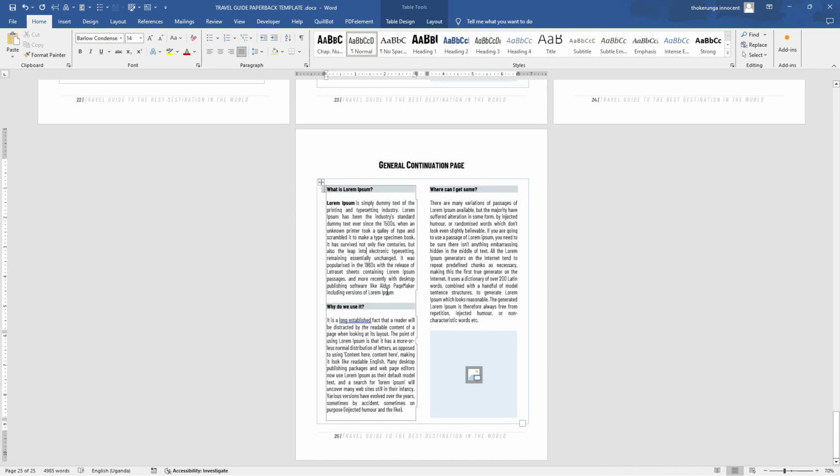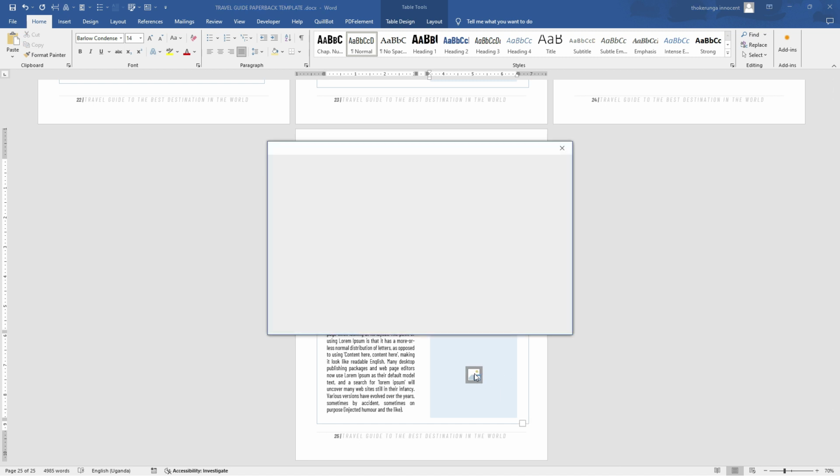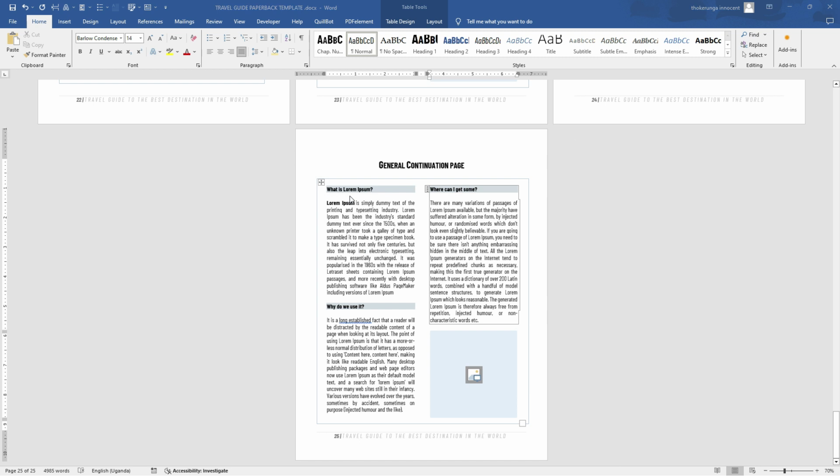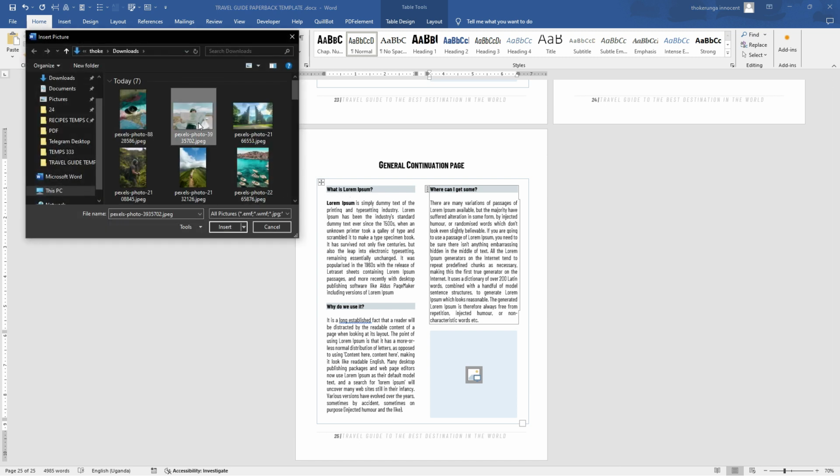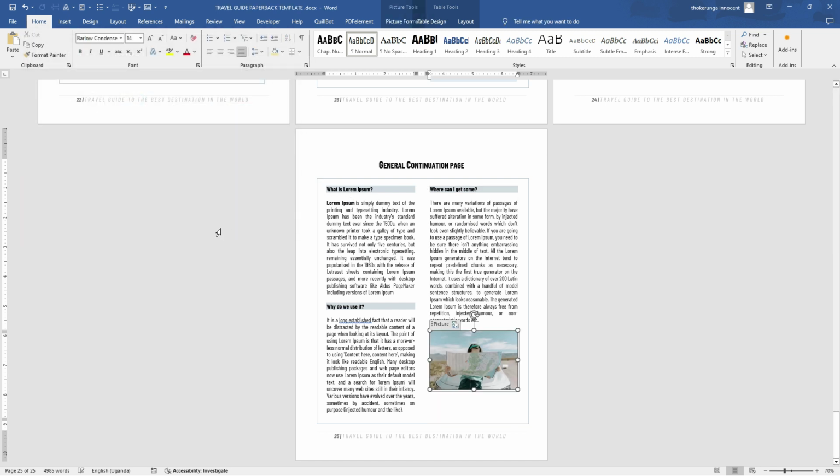Now from here you can edit anything you want inside it. You can change things the way you want. If you want to upload an image, just click inside here. If it is like this, then click inside, click from file, and then pick an image you want, like this one. Click on it and click insert, and you can see this image has entered.